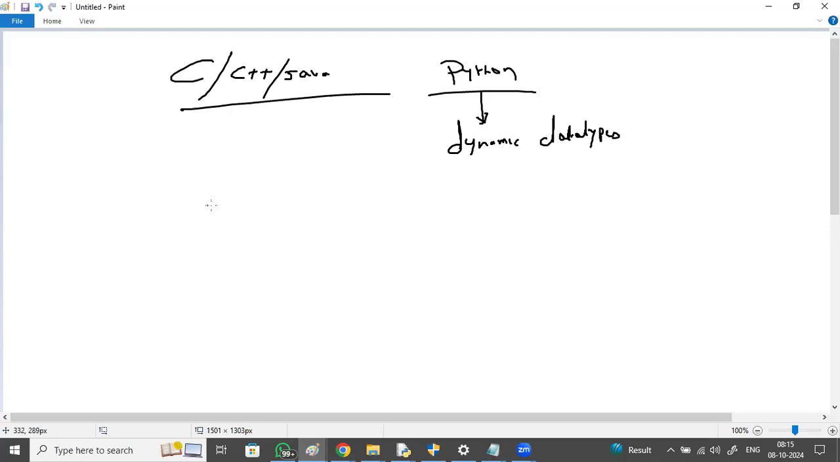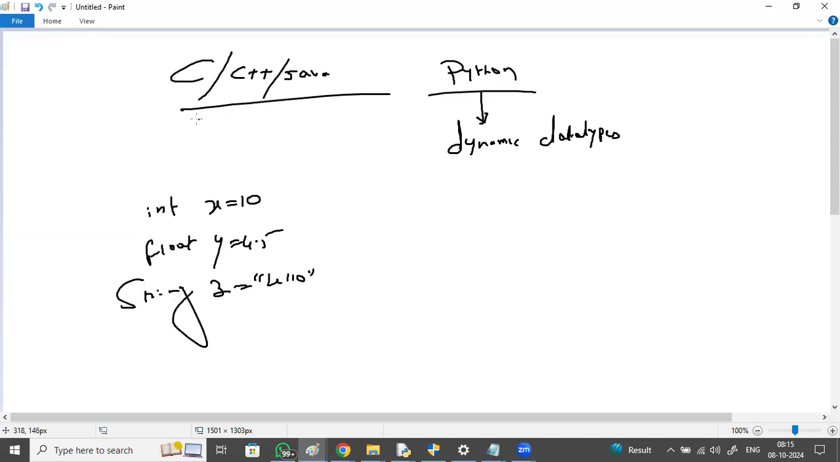In other programming languages, whenever you want to define some variables, like x equal to 10, it is compulsory to provide the data type, like int x. y equal to 4.5 means float y. z equal to some value, hello, means string z. So int x, float y, and string z.